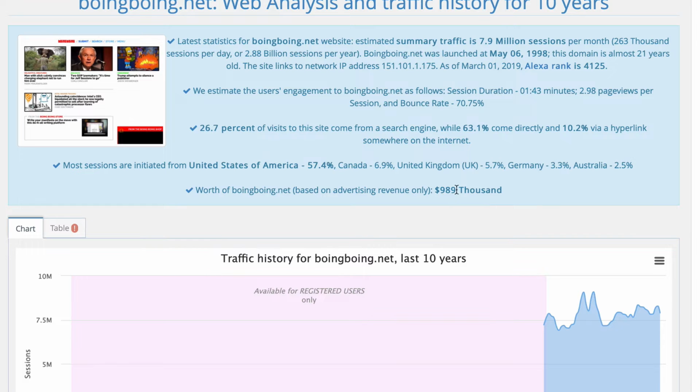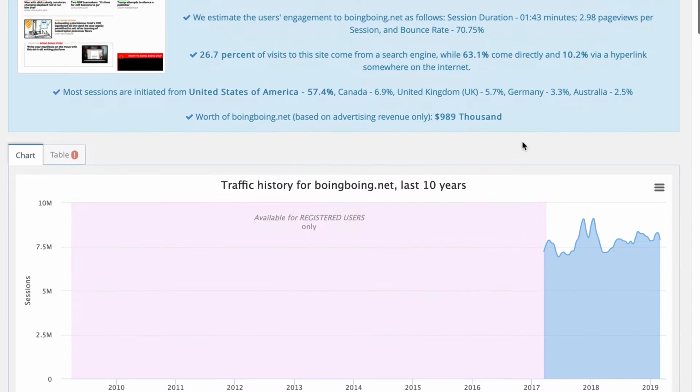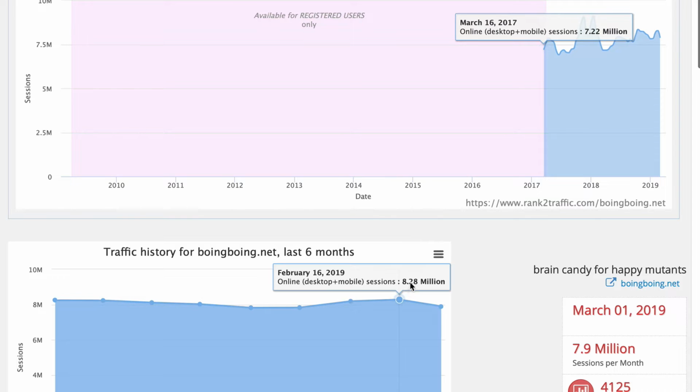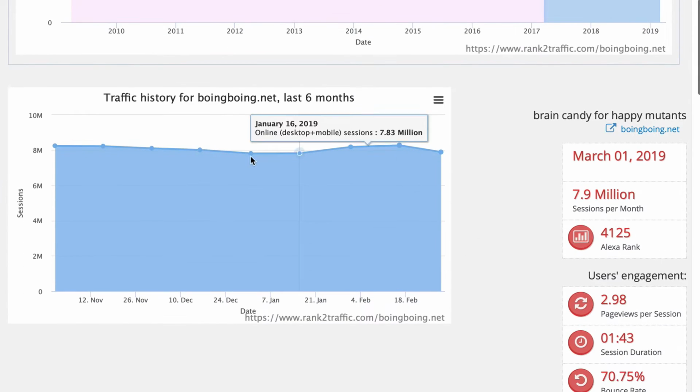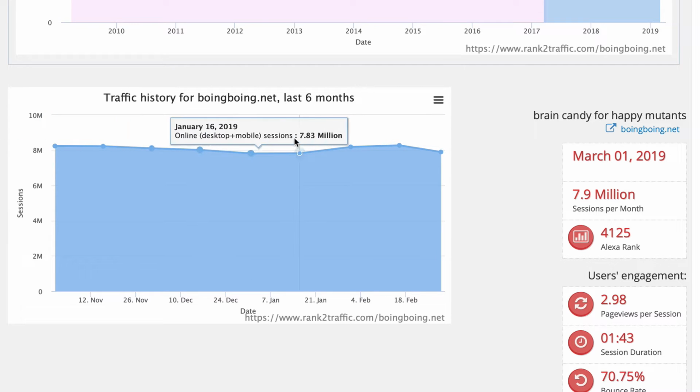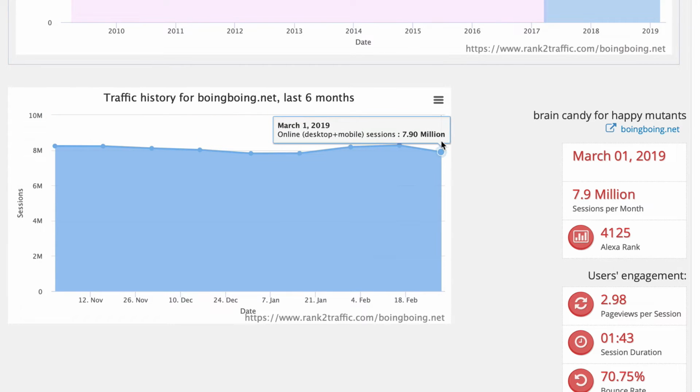Let's head to Rank 2 Traffic to see what they report about the site. So here you can see 7 million, 8 million, 9 million, 7 million. Pretty high traffic levels that we want to be paying attention to over the last 6 months. Pretty steady there. 8 million, 7 million, 8 million. Yeah, pretty consistent traffic levels.